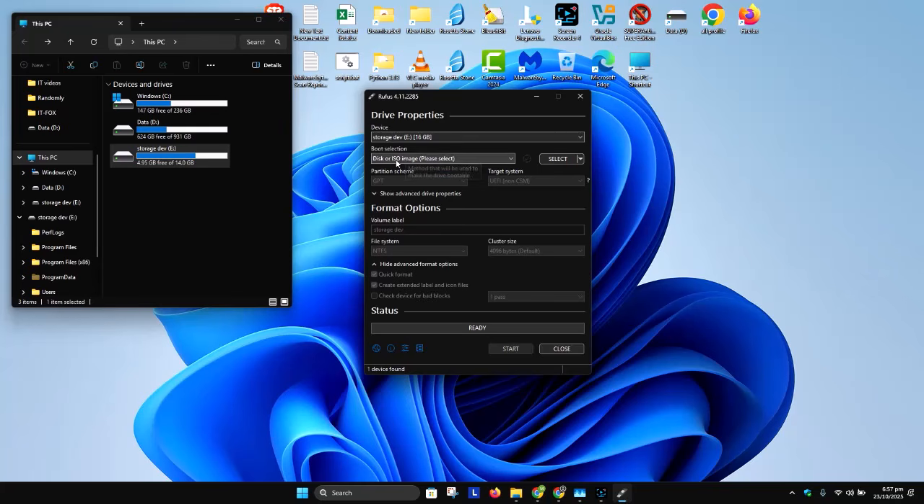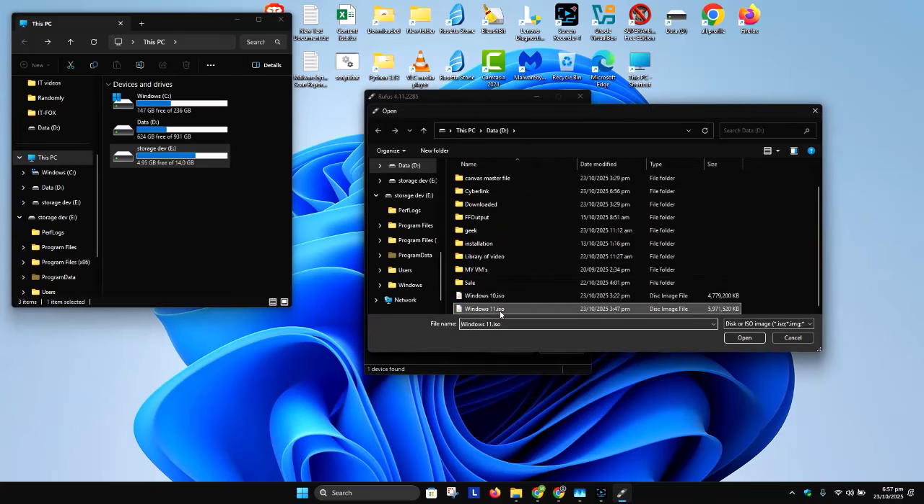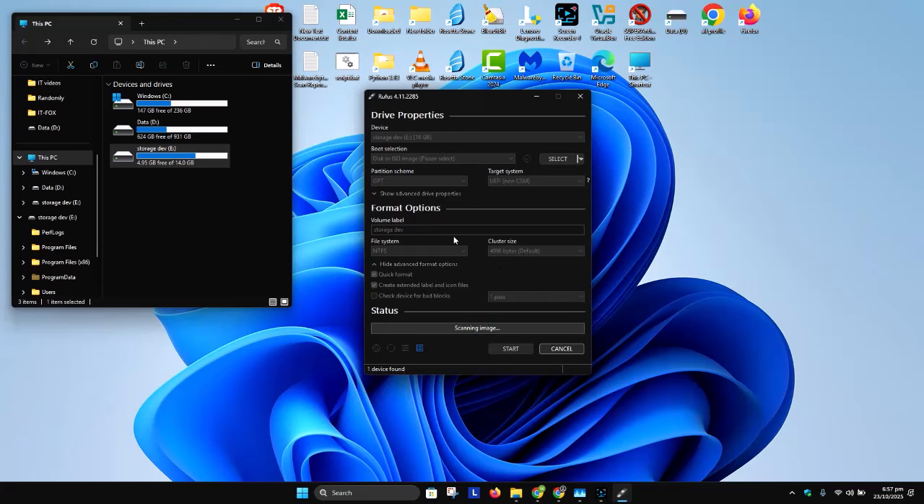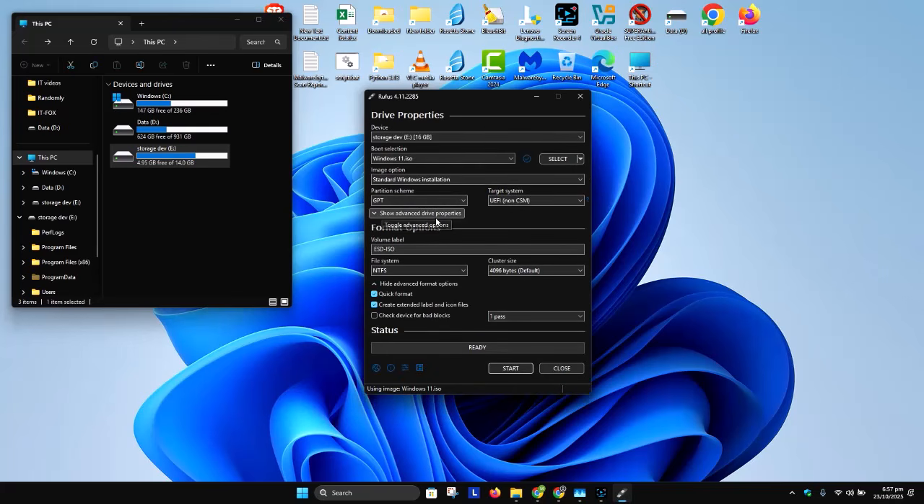As a next step, boot selection, disk or ISO image, make sure to select it. Click Select, locate your Windows 11, click Open, and wait for the scan to be finished. Next step, under Image option, click and select Windows to Go. Partition scheme GPT, target system UEFI, make sure that they're selected. Next step, name your device as you like. I will name it storage device again.